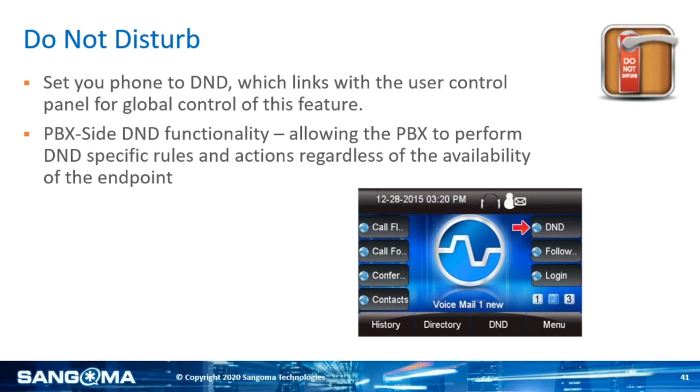Do not disturb. I think it's fairly straightforward. It means do not disturb me. Not only does it tell others when you set that, it will also typically enact a call rule of go straight to my voicemail. You can have different rules and have it do different things when you're on Do Not Disturb.